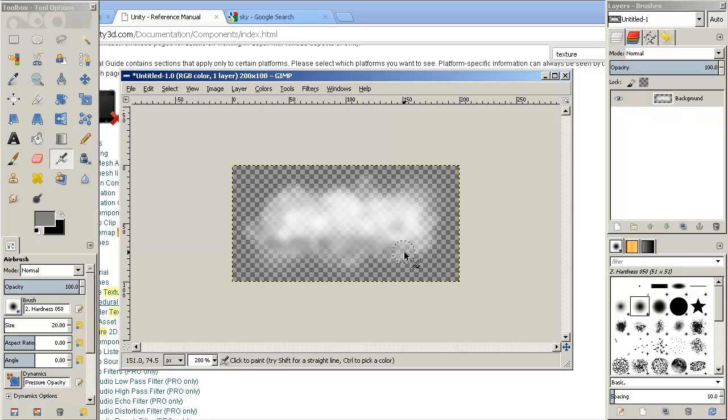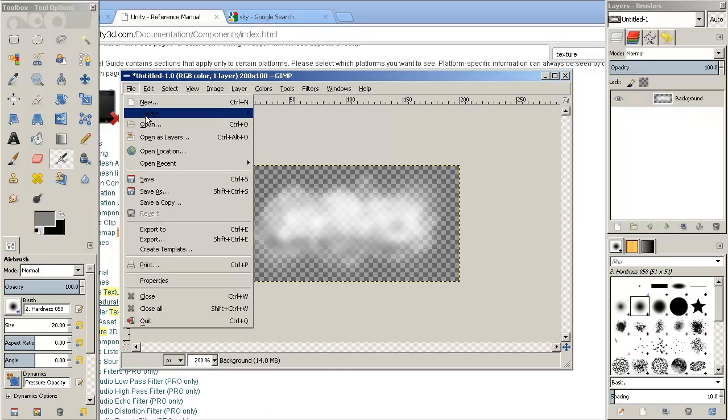Let's pretend the sun is on one side. That's a bit dark now. Okay, let's stop before we ruin it, like it was pretty good before. So, save as.